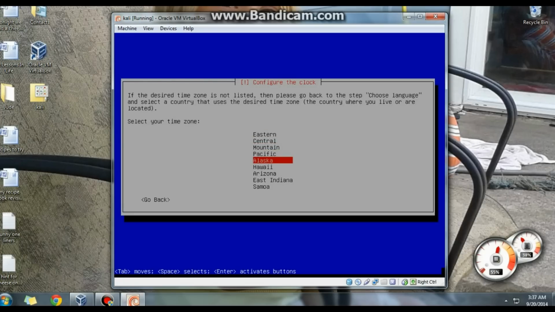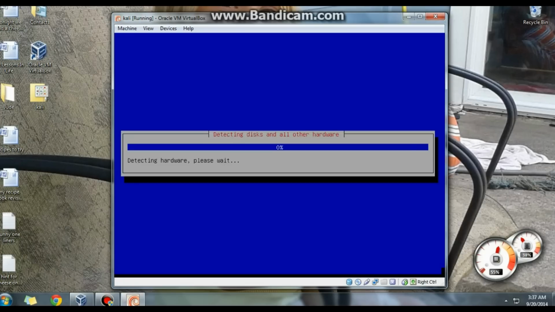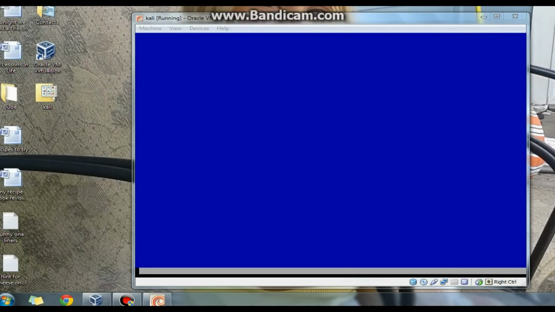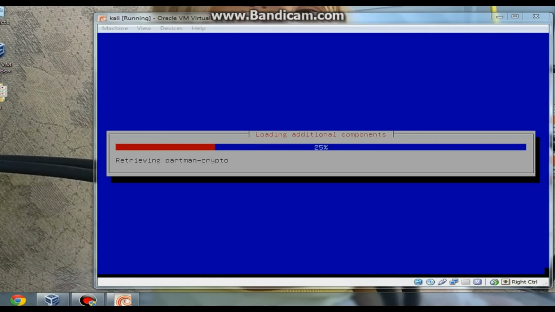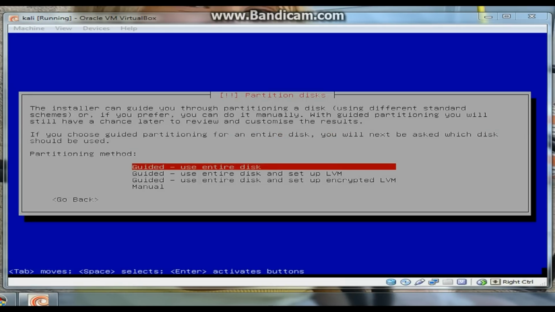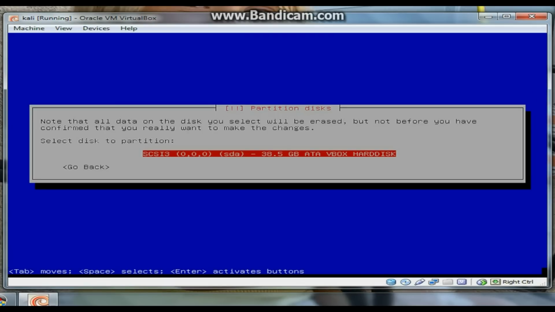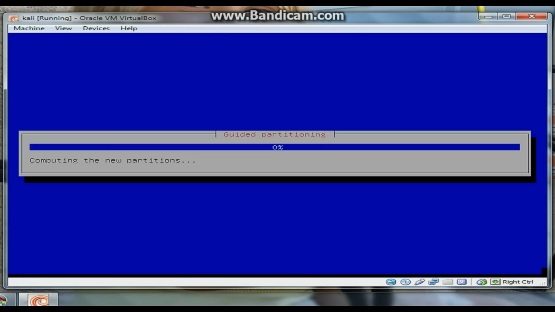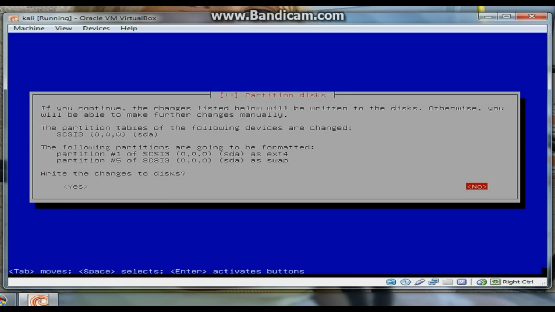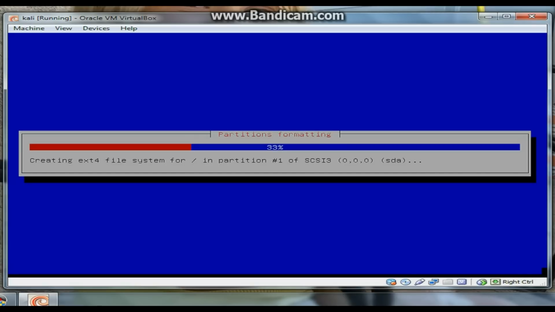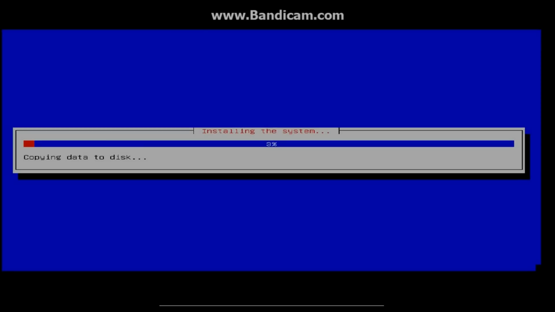Alright, so enter your time zone. I'm in Hawaii, so I'm going to enter Hawaii. Anyways, use guided. Use entire disk. Enter. Select disk. I only have one, but I'm just going to click enter. Enter. You can pretty much just spam that. Enter. Make sure you don't spam this one. Write the changes to disk. Yes.